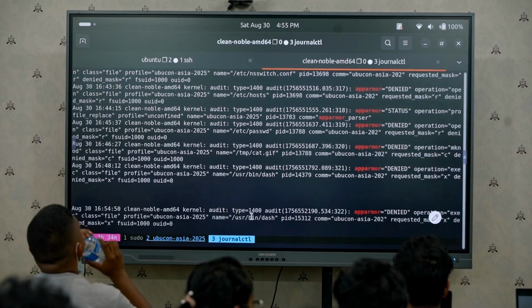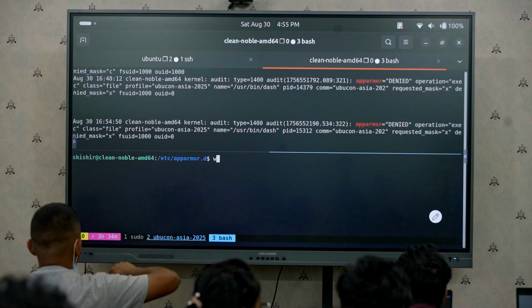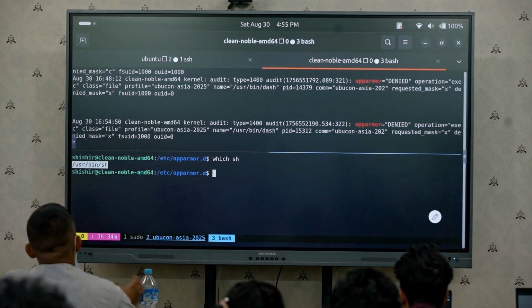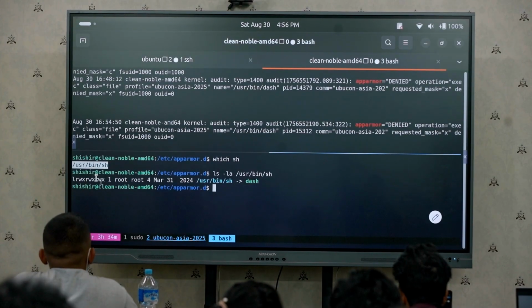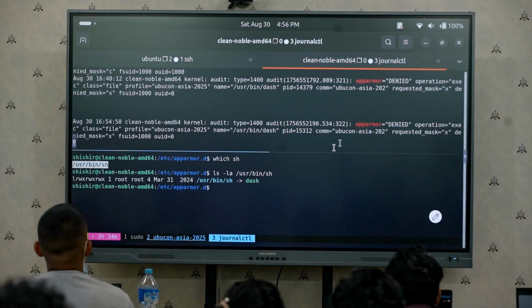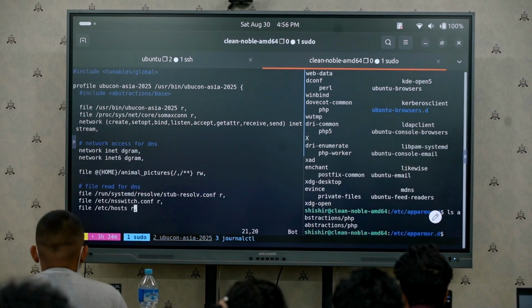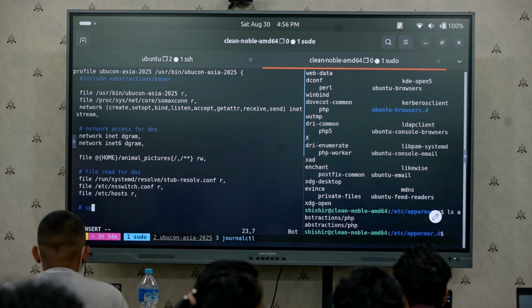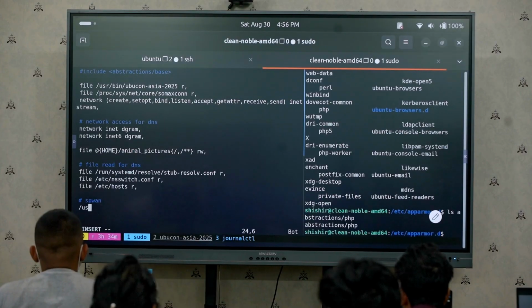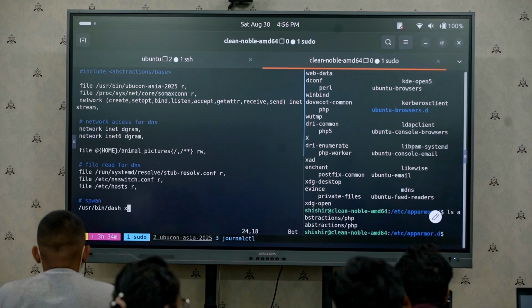So right now it is trying to execute dash. So sh is this, and this is symlinked to dash, I believe. That's why it's trying to execute dash. So sh is symlinked to dash, so it's trying to execute that particular thing. So let's add this particular rule. I would say /usr/bin/dash and execute.